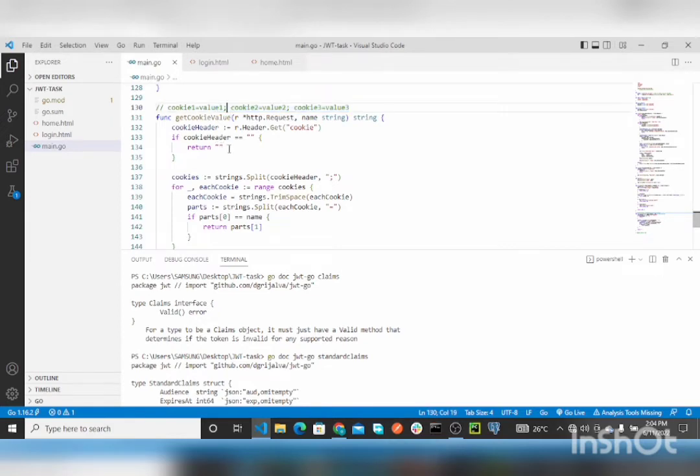That's what I'm getting. So if the string is empty, that means there is no cookie header, so I'll just return an empty string. If it is not empty, I'll do strings.Split on this cookie header, and I'm splitting it on the semicolon. Remember, this is the format. So if I split on the semicolon, I'll have a slice containing each cookie.